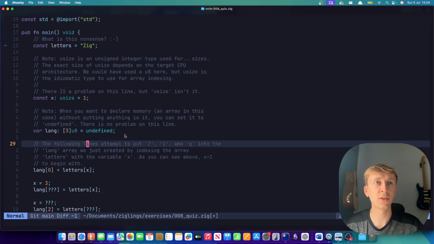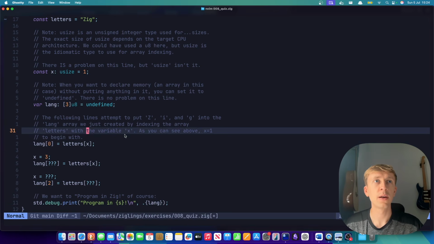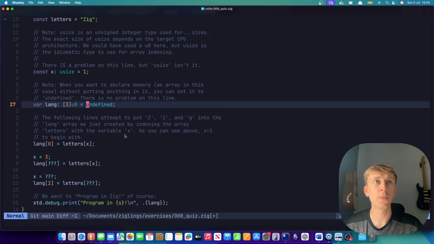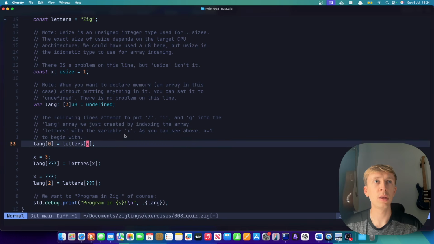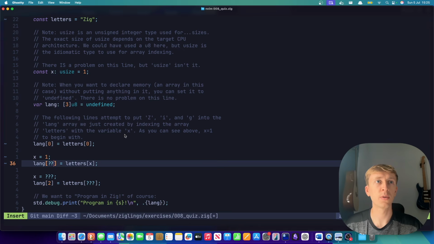So that's our letters string. And the first thing we're going to do is put into lang 0, which is our array, which we haven't defined yet, which holds three values, which is going to be zig. So we're going to do lang 0 letters x, which we need to change to 0. And then x is going to be 1 then. And we're going to put 1 here.